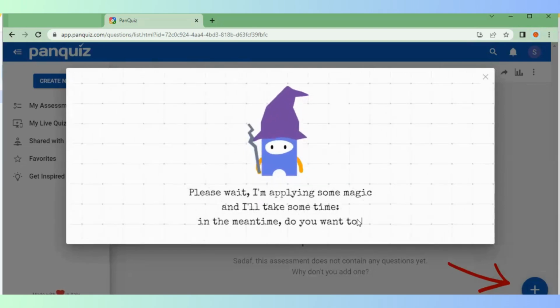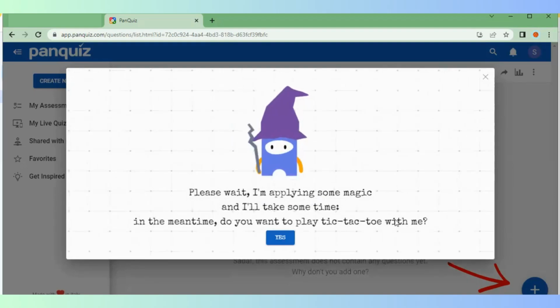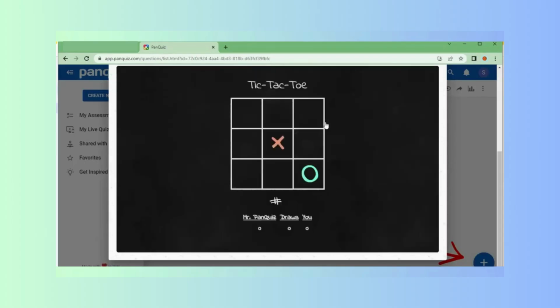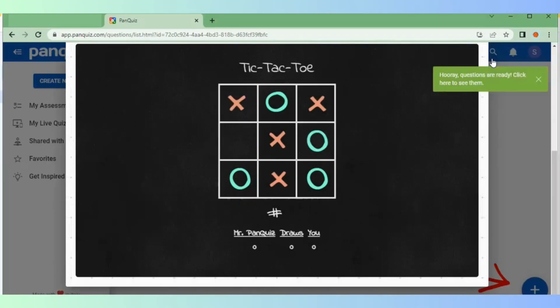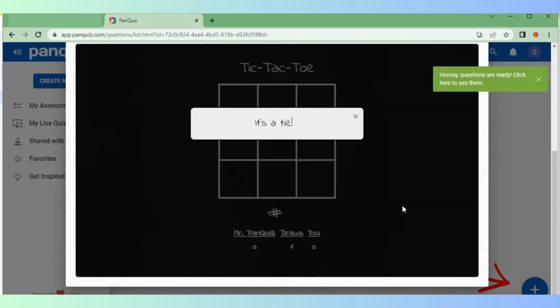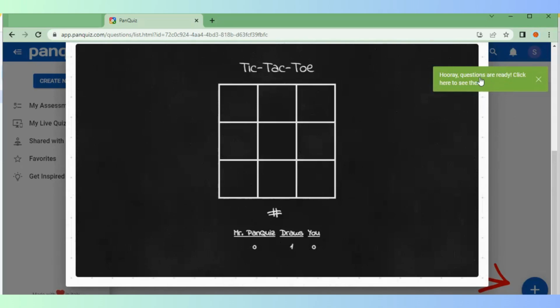In the meantime, do you want to play tic-tac-toe with me? My questions are ready, so let's finish it off first, and it's a tie. Okay, let's go to our questions.